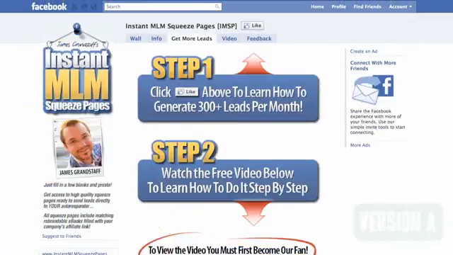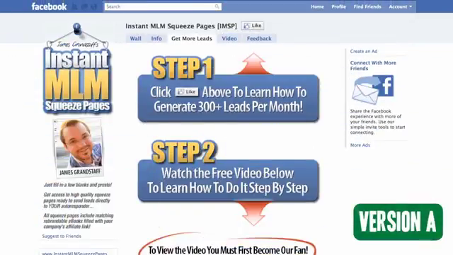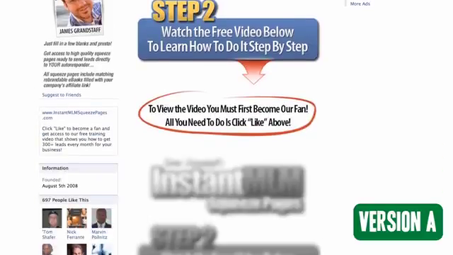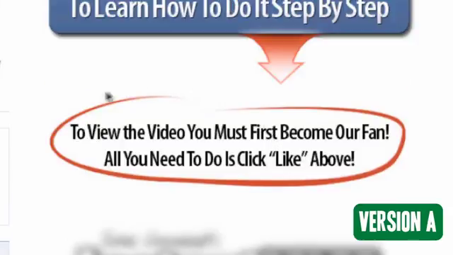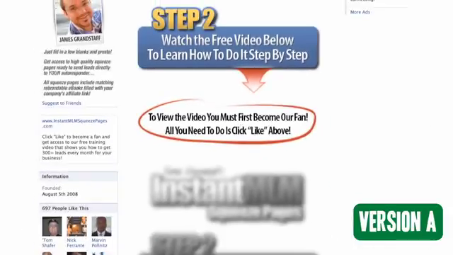Okay, here we are, and it looks pretty much the same, right? It has the two-step like process and it offers the same free video series. If I scroll down, you'll see a few visual differences. The most obvious being that the video right here is blurred out. And above that, there's another call to action explaining that they need to click like above before they can view the video. This alone is a powerful motivator, as you can imagine.